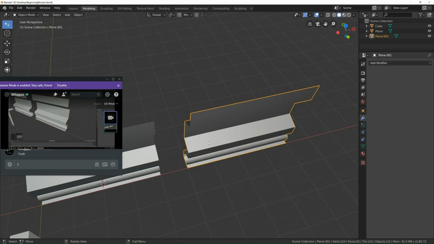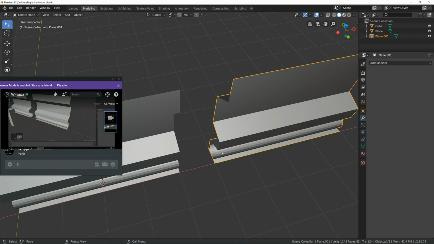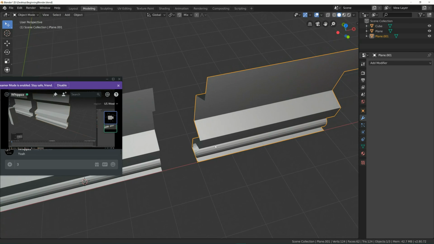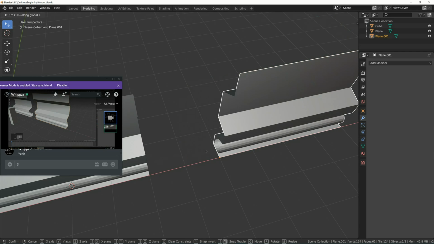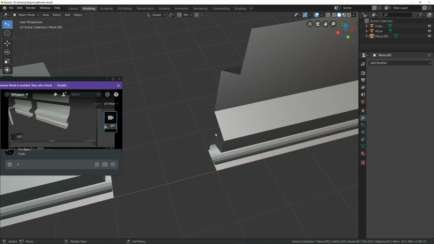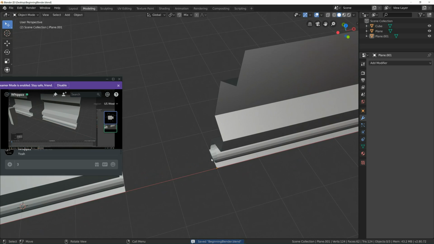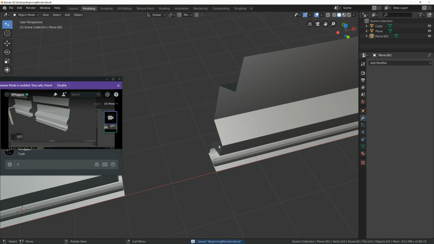Okay. For the corner, we need to rotate around a pivot point, and we can use our 3D cursor as a pivot point. So to do that, I'm just gonna give us some more space. I just took it over one more unit in the x-axis. Don't forget to hold Control.